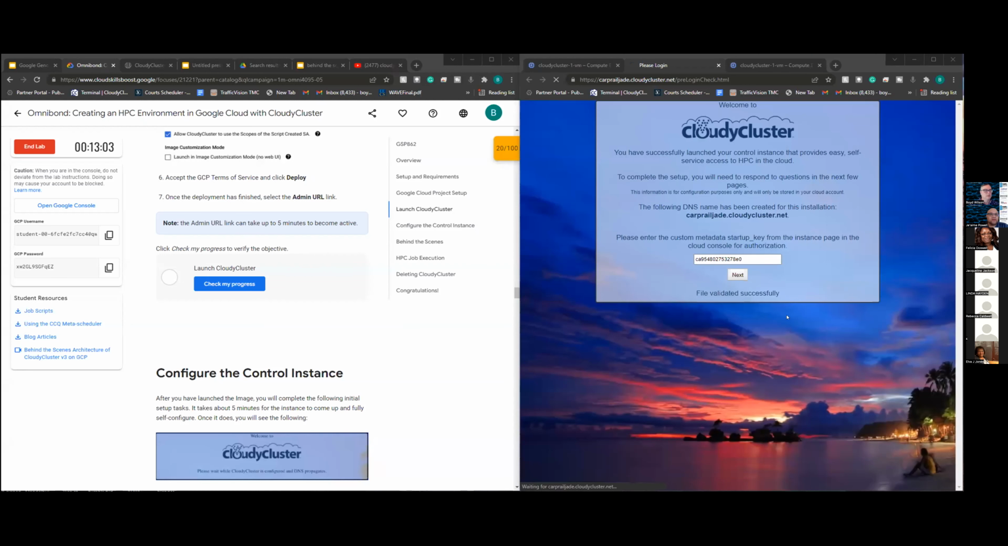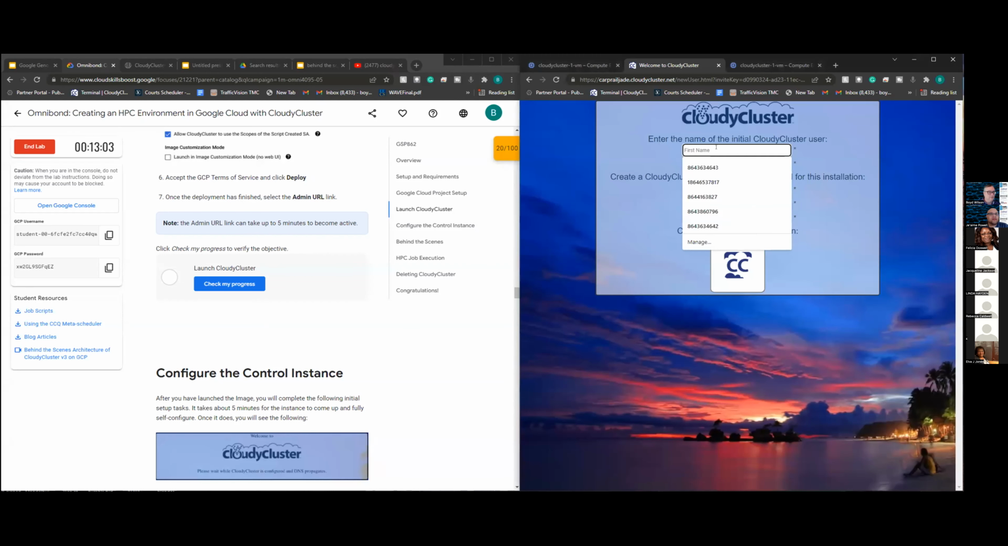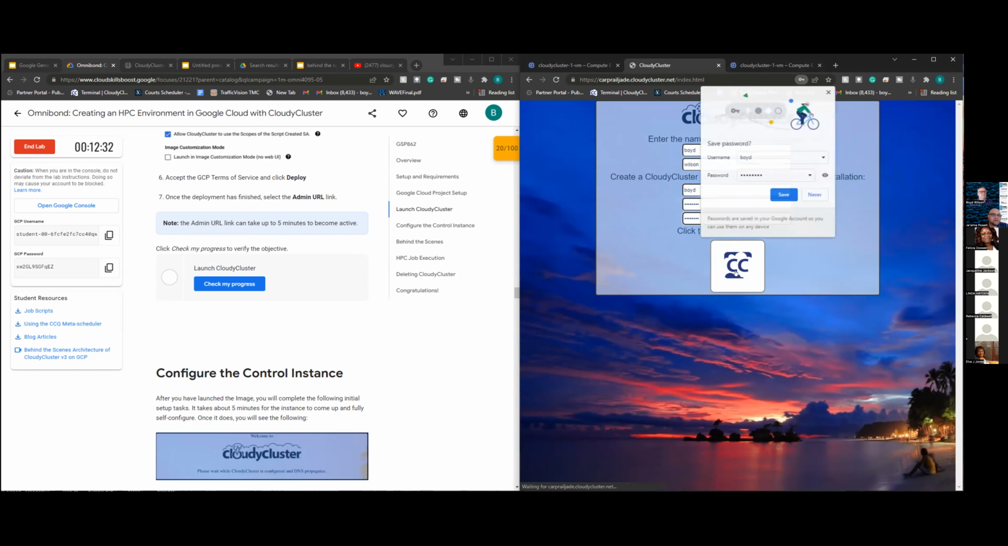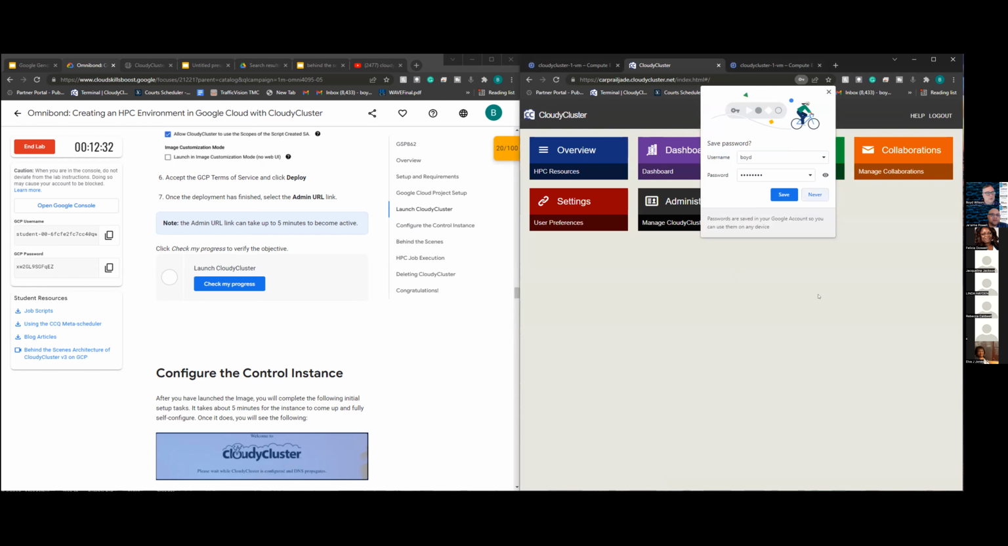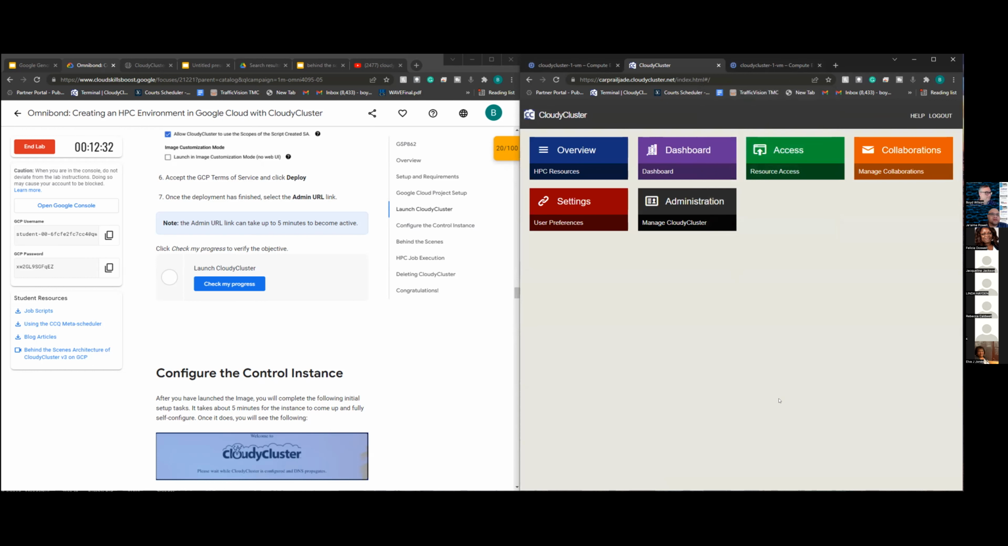Make sure you pick a password that has a little bit of something secure. It'll yell at you if you don't, and then hit next. What this does is in Cloudy Cluster, it'll create this user and make it the admin user of your Cloudy Cluster environment. And then you should get this screen.